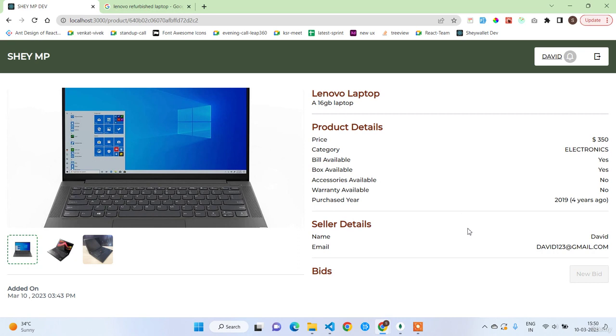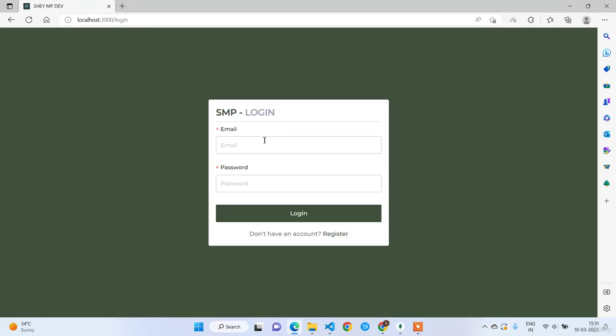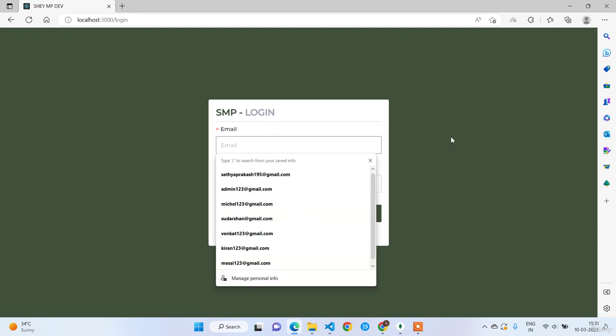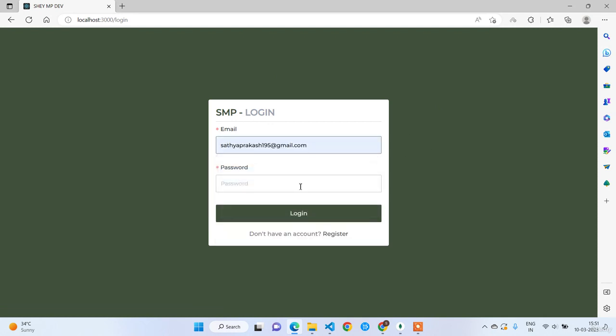Now we are left with the bids process. You can see right now for this product there are no bids because just now this got live. Here, the new bid button got disabled because this product is uploaded by the logged in user only. So I cannot place a bid on my own product. So I'll go to Microsoft Edge, localhost 3000, and log in with some other user. I can choose a user like Satya. This is also one of the past users, myself.